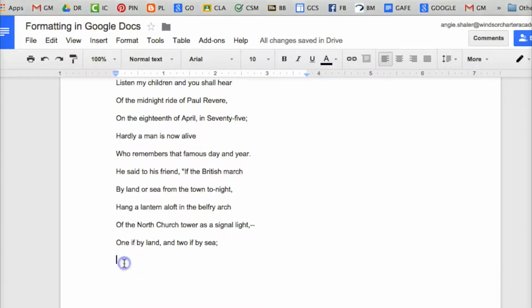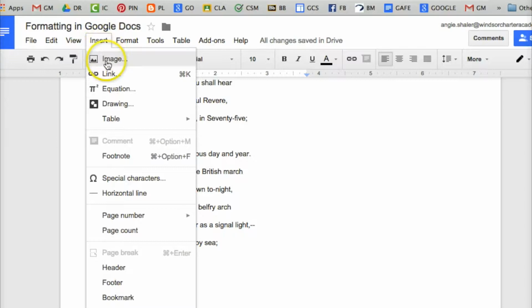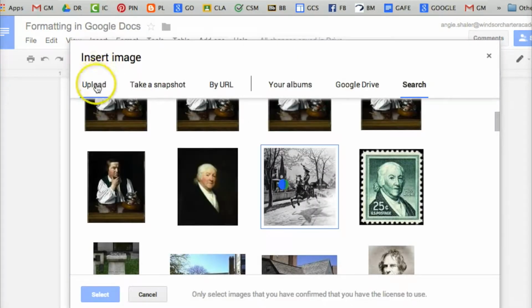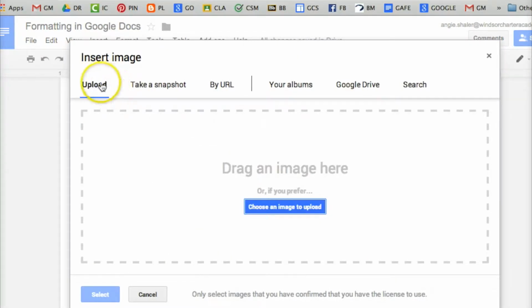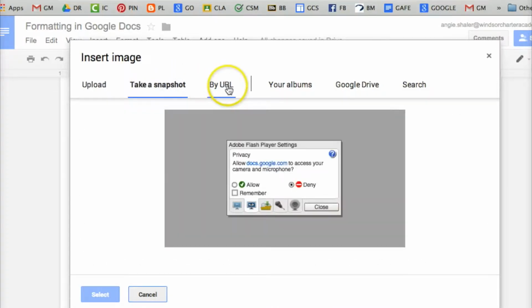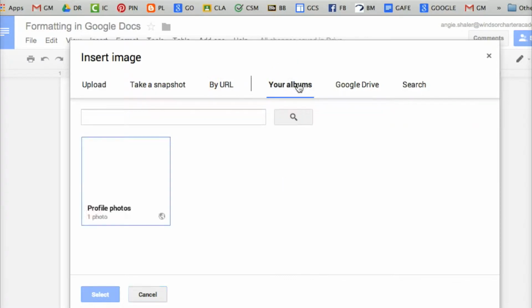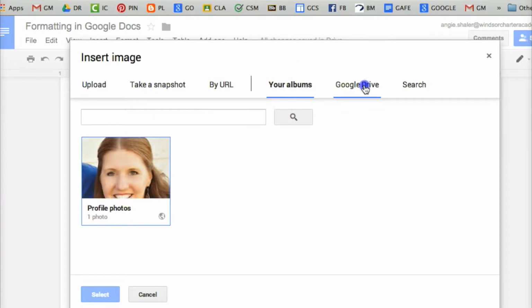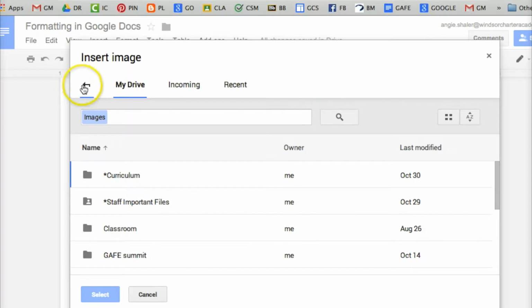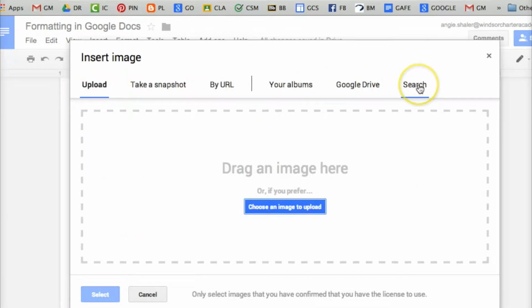The next thing we want to do is to insert a picture into our Google Doc. So I'm going to come up to the Insert button and choose Insert Image. For this option, we don't want to upload or pick an image that we already have saved on the computer. We don't want to take a snapshot. We don't want to find it by URL. We're not going to look in our pictures on the computer. We don't have it in our Google Drive, but we're going to search.